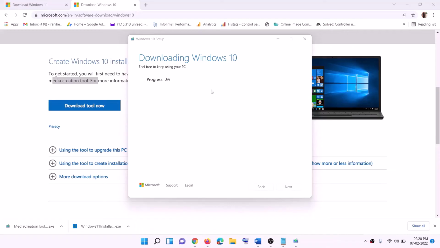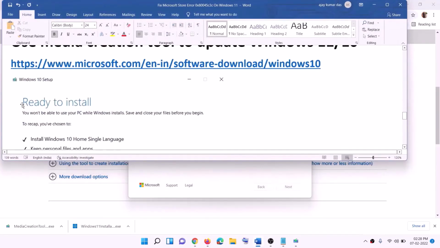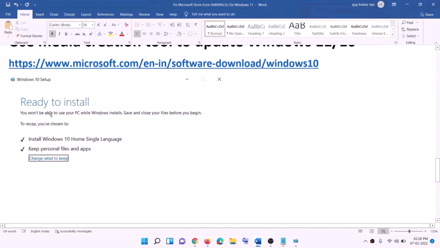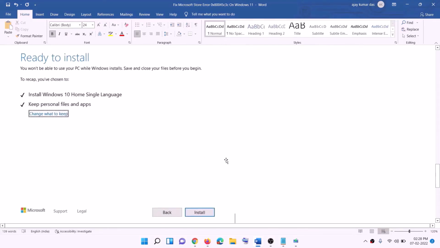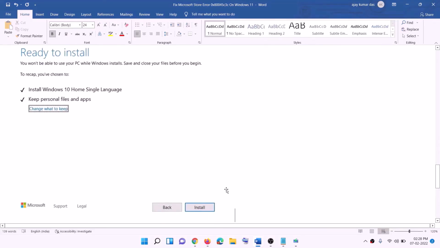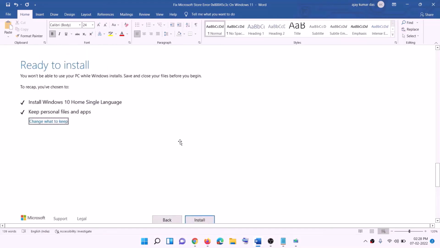Now once the download is complete, before the installation, you will see the screen which says ready to install, and by default the option to keep personal files and app would be checked. When this is checked, you will not lose any data on the computer. So click on install, and once the installation is complete, log into your computer.